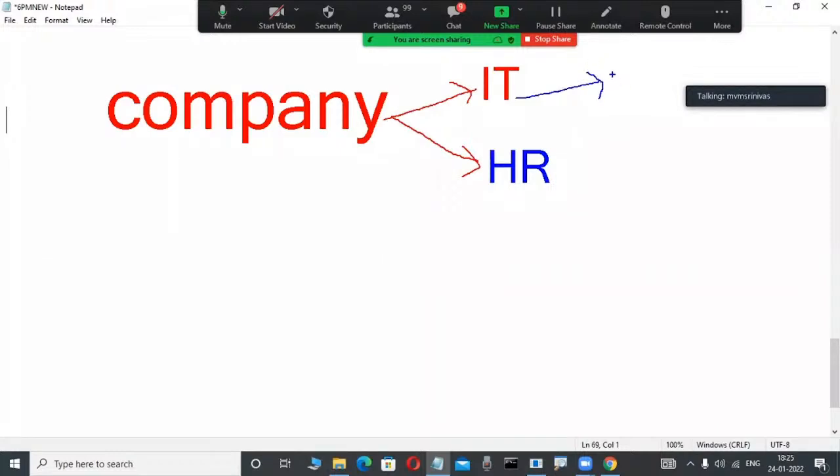In this IT department, 3 employees are working, for example. Again, in the HR department, 1 employee is working. This is a small scenario. In a company, an IT department and an HR department are there. For example, one company, 2 departments. In the IT department, 3 employees are working, and in the HR department, 1 employee is working.